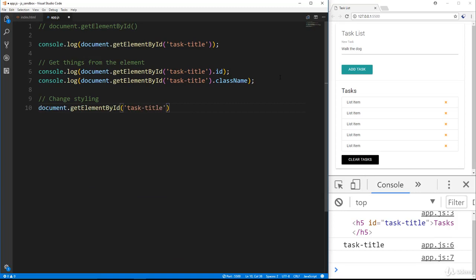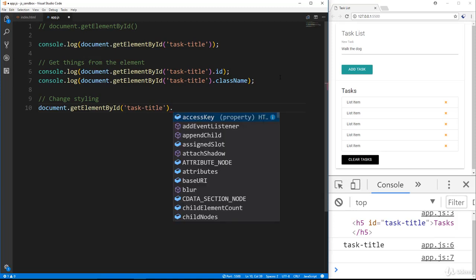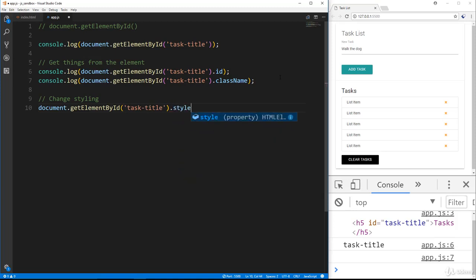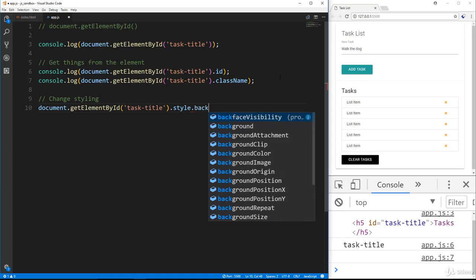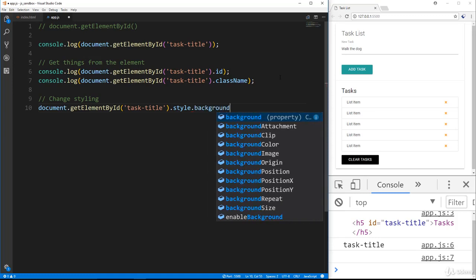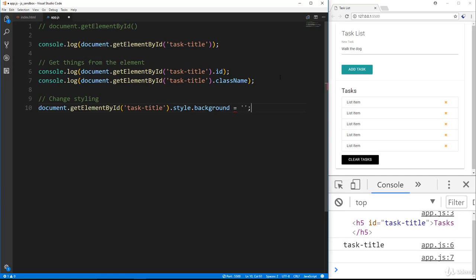And to change any kind of styling, you want to do dot style, and then dot whatever property you want to change. So let's say we want to change the background. We'll say background and set it equal to, let's make it a dark gray, so we'll do 333. You can do colors like that or RGB values. Anything that you can do in CSS you can do here.